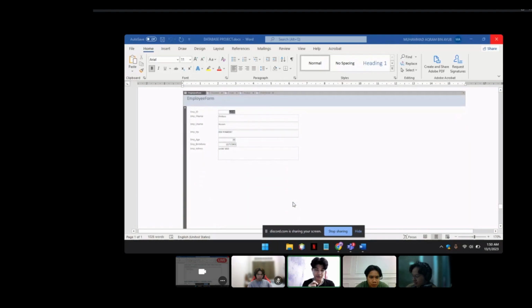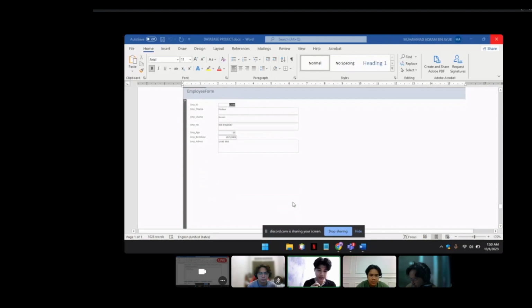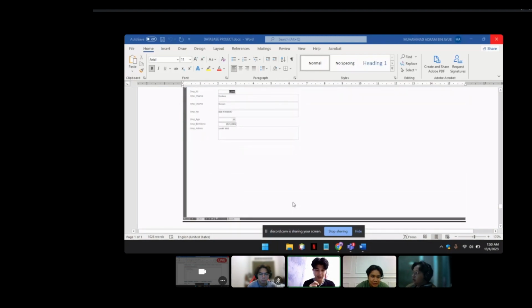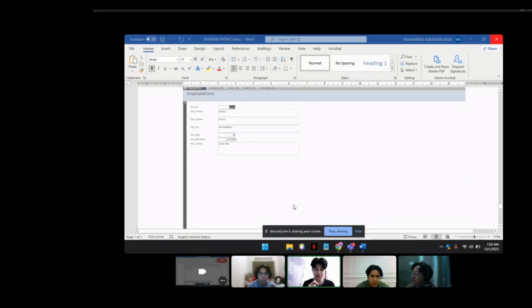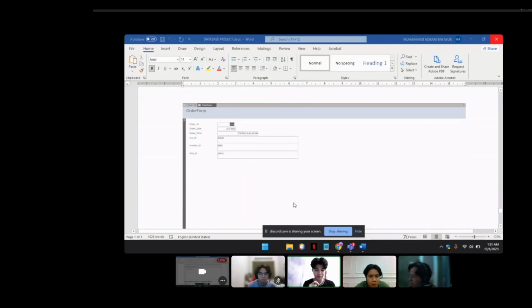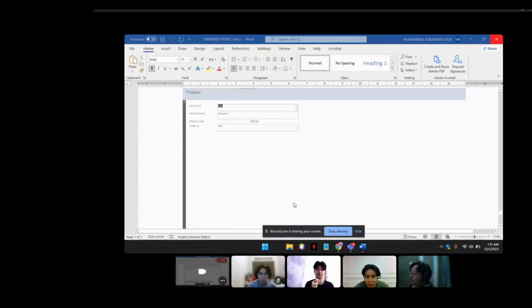Next is the employee form. The elements in the employee form are employee ID, employee first name, last name, phone number, employee age, employee birthday, and also employee address. For the order form, the elements are the order ID, the date, the time, customer ID, product ID, and also employee ID. And for product, we have four elements, which are product ID, product name, product price, and order ID.